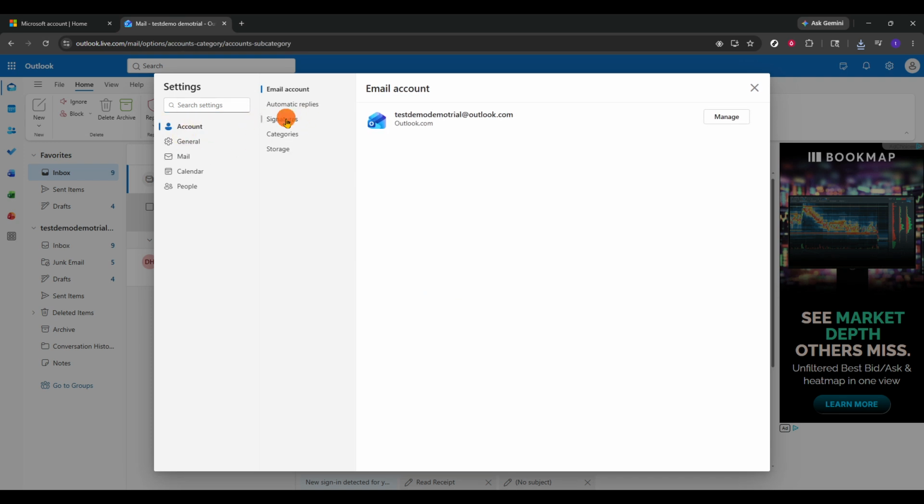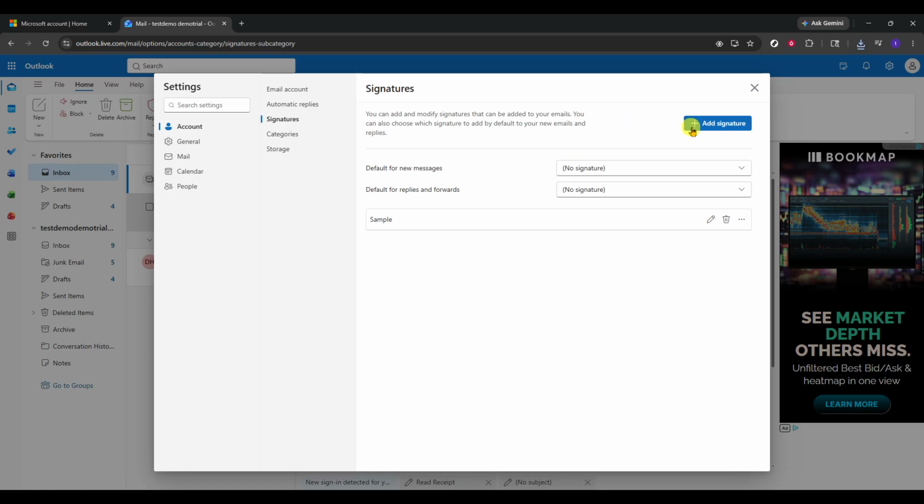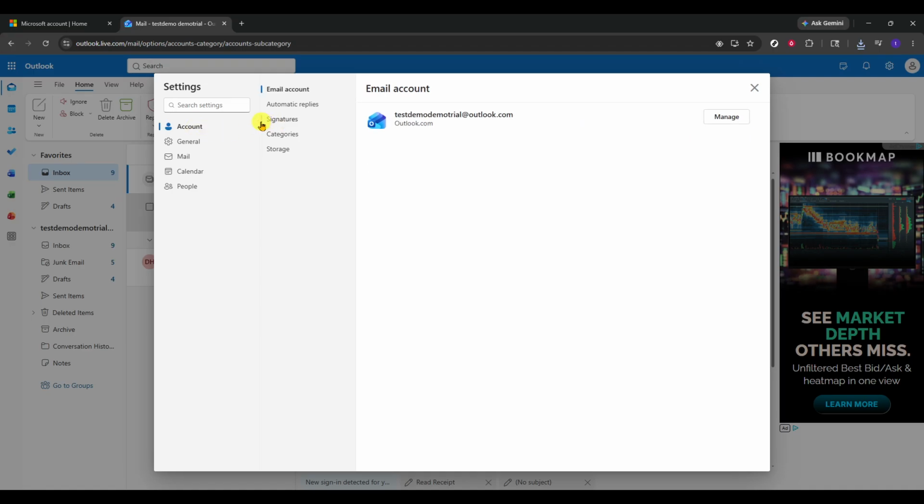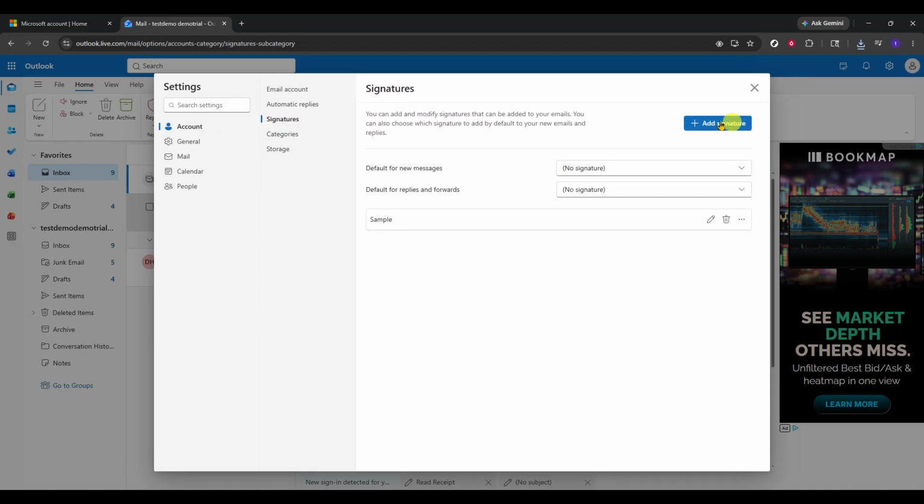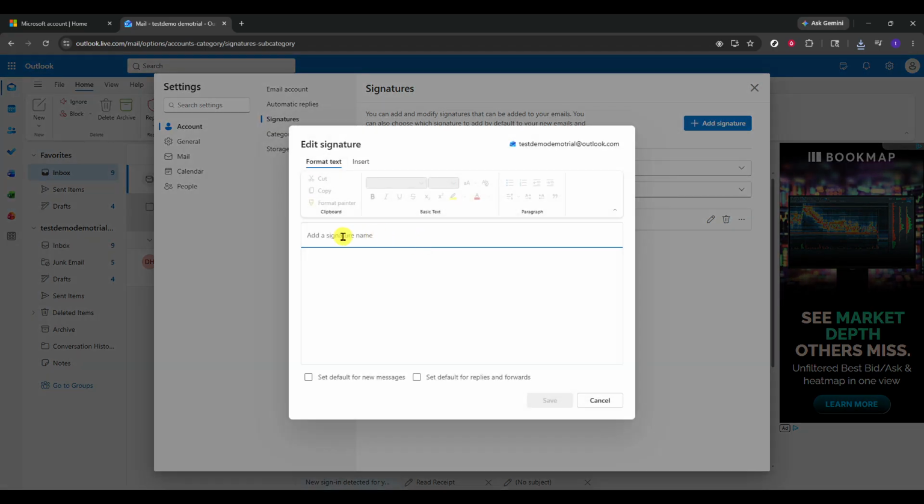If your layout looks a little different, use the search box in Settings and type Signature to jump straight to the same place. Here you'll see any existing signatures and the option to make a new one. Select Add Signature to create a fresh professional version. Give your signature a clear name so you can recognize it later, such as Professional or Marketing. This name is just for you. It won't appear in your emails.